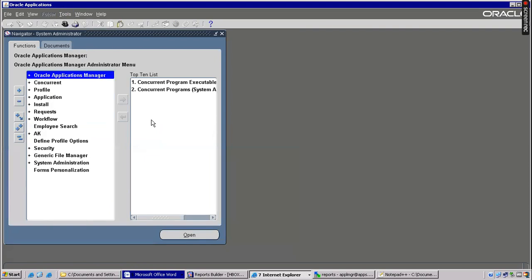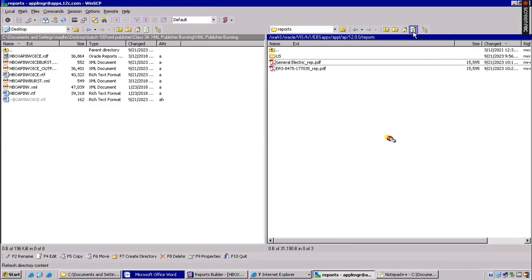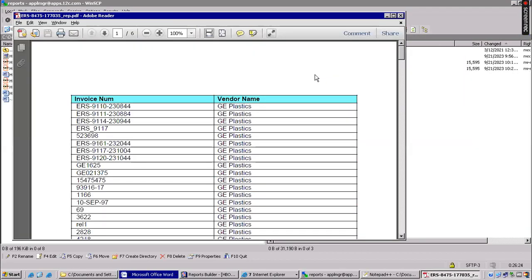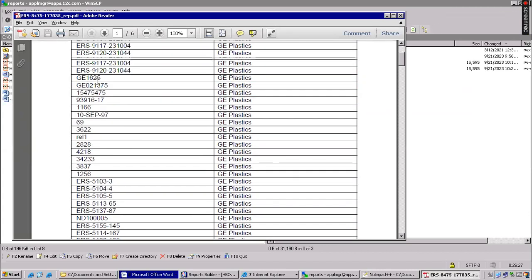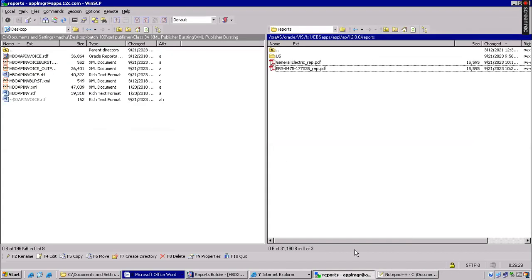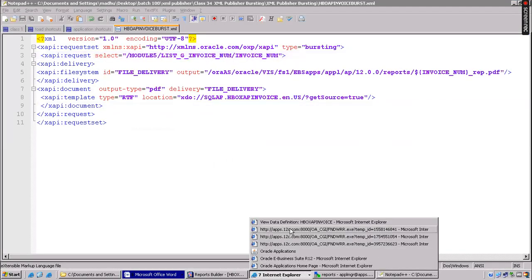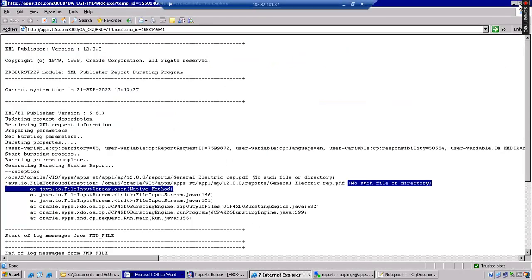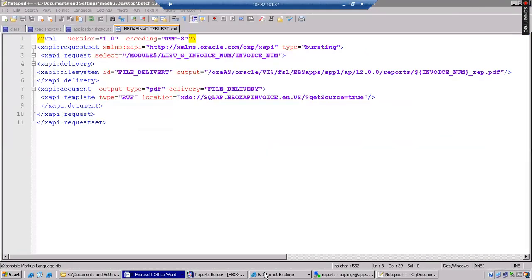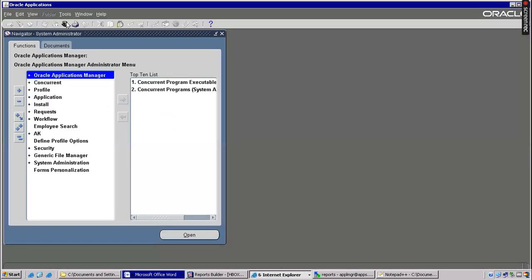That is for data template it is. Bursting is different, data template is different. For data template, XDO DTEXE. Yes. It is not. Okay, it is taking only single invoice. It is not taking the file. Just check and we'll take freshly.